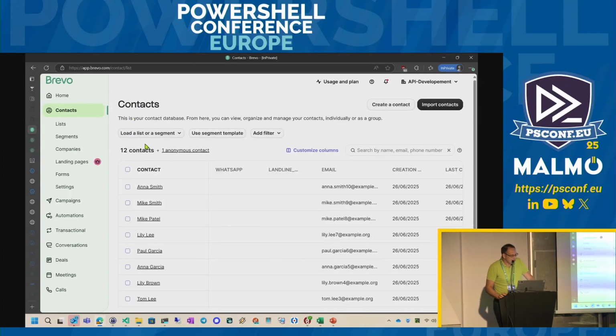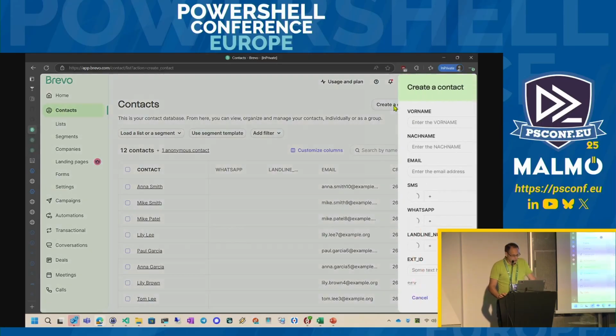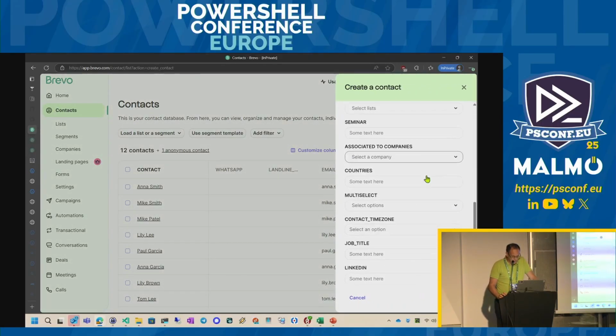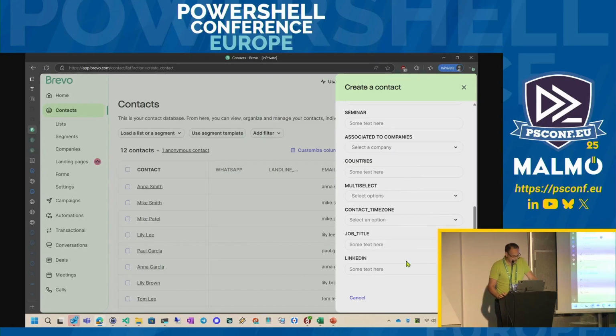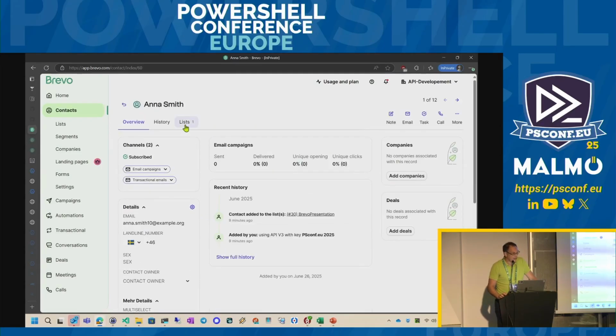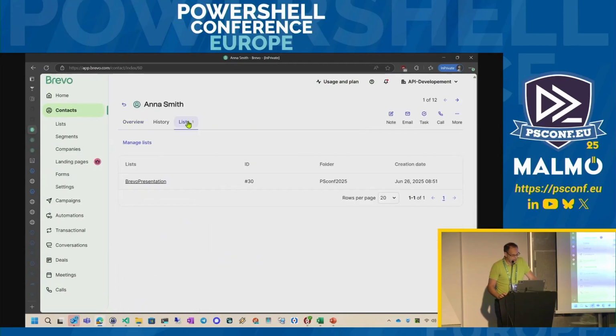How to create the list? When you create the contact, you can fill in the properties, and if you are within the contacts, you have the list tab where you can manage your lists.